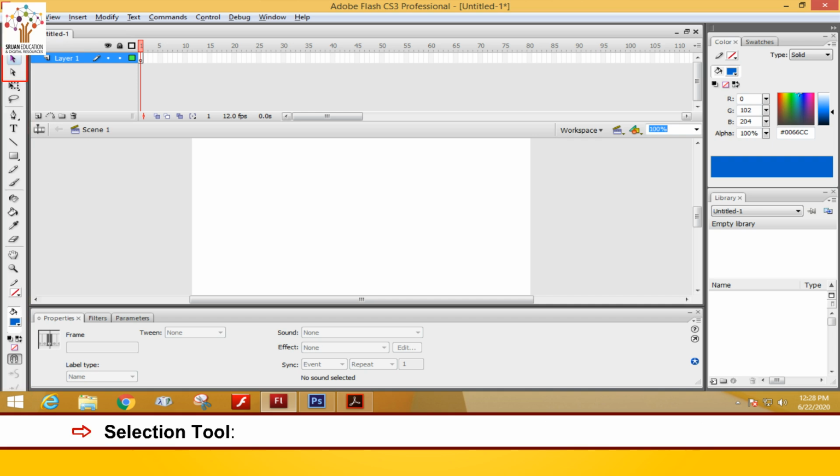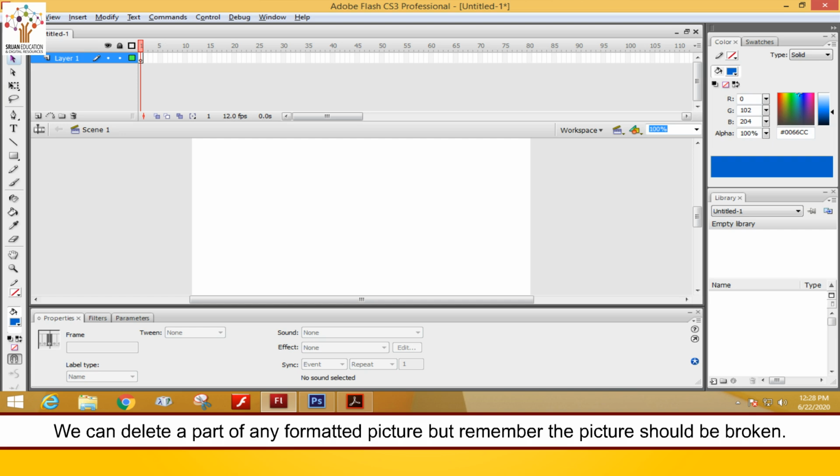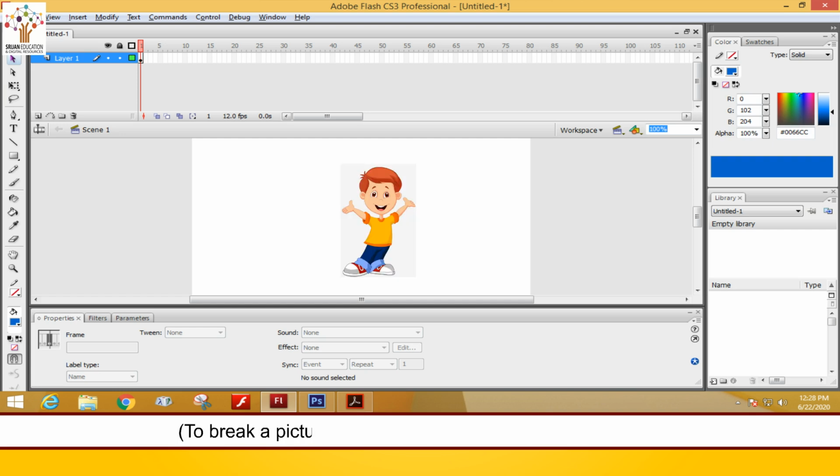Selection tool. The selection tool helps to select and modify an object's shape. We can move any object which we have imported or drawn. We can delete a part of any formatted picture, but remember the picture should be broken. To break a picture, press Ctrl+B keys from the keyboard.